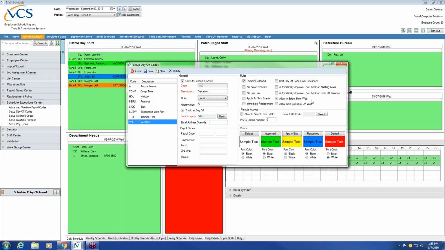Now, there might be additional checkboxes used. That will be determined later on when we're processing payroll, or if we need to build certain work rules to determine eligibility for overtime. So for now, just make sure that you have allowed to select from web so people can choose those day off reasons from the web portal.